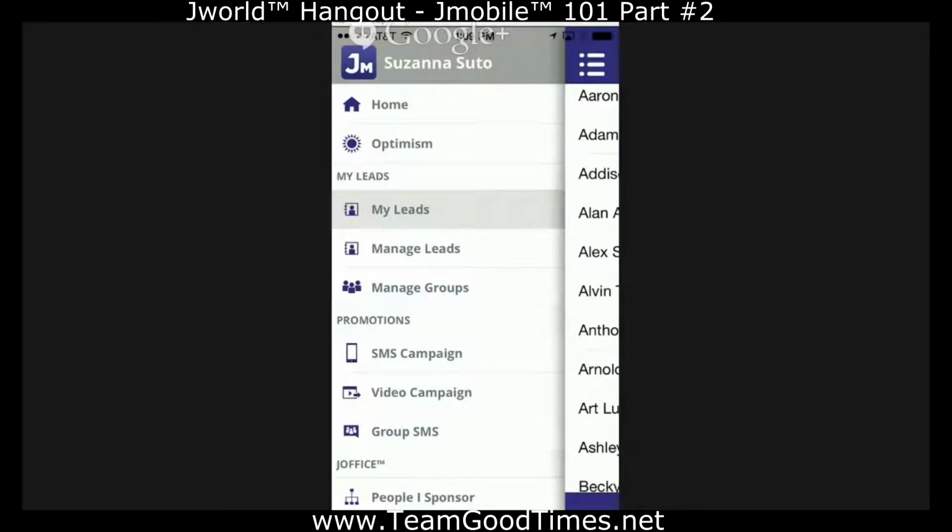Well, now they're in your leads, but we all like to text message and keep in touch, and maybe you want to follow up by sending them some videos through your Jmobile app. And so this gives you the ability to take a lead that came in from something that was internet-based, save it now to your contacts.